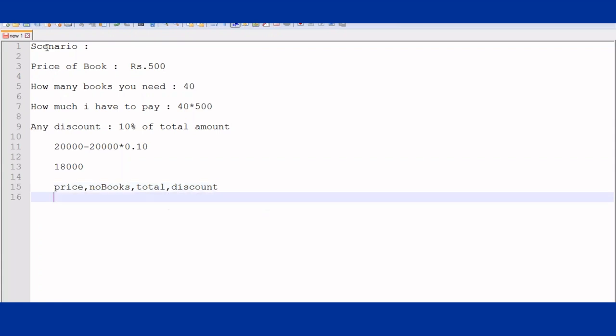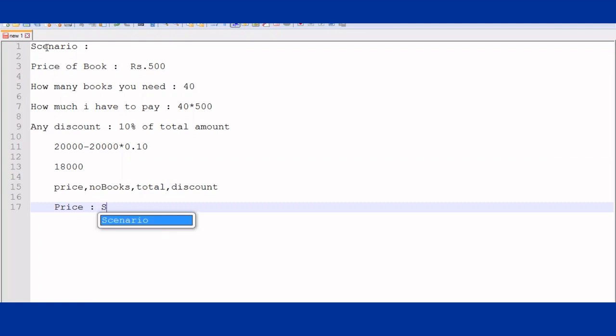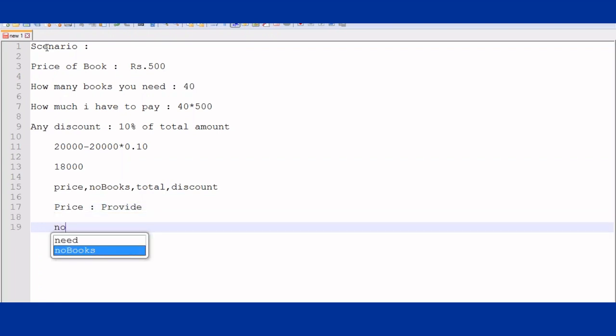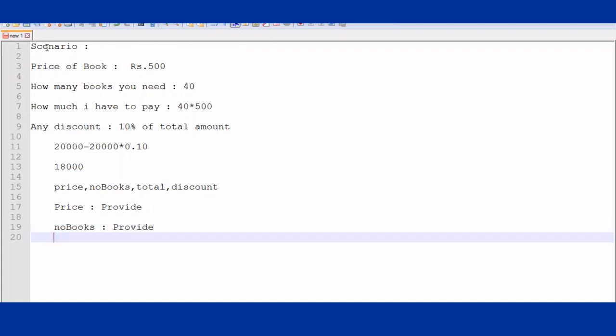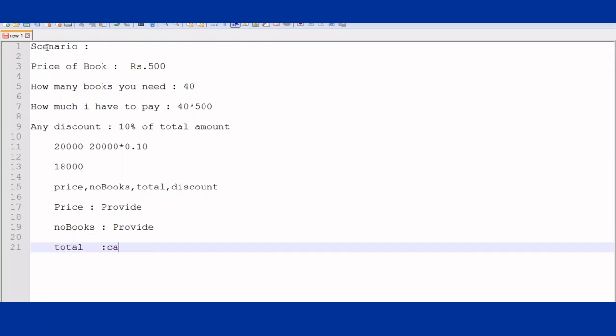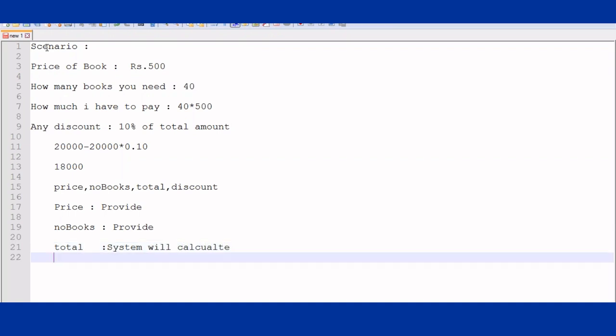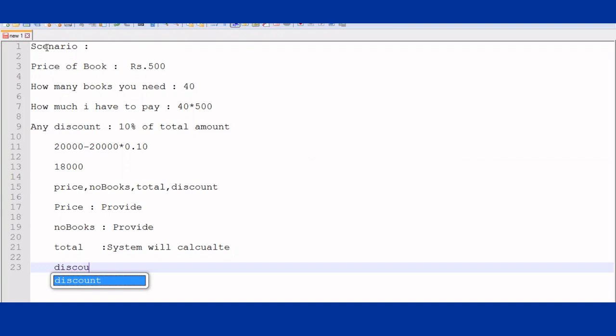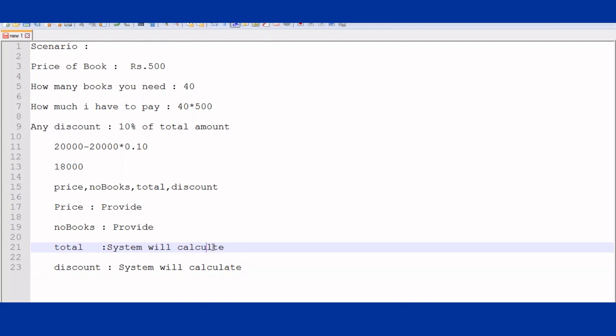In this, who is going to give the price? We need to provide the price. Is the system going to calculate the number of books? No, it is provided by the user. The total, the system will calculate. Then the discount, the system will calculate. Now, this is the data involved. In this data, what data do I have to give, and what data will the system calculate? I have this clarity now.